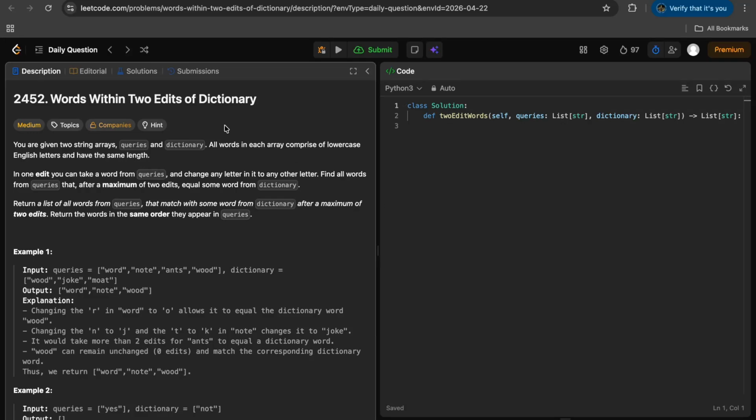Okay, so today's question is words within two edits of dictionary. You are given two string arrays, queries and dictionary. All words in each array comprise of lowercase English letters and have the same length. In one edit, you can take a word from the queries and change any letter in it to any other letter, and find all the words from the queries array that, after a maximum of two edits, equal some word from the dictionary.